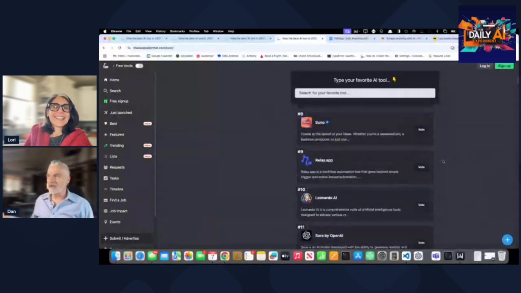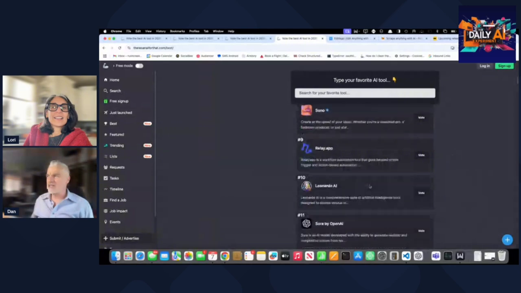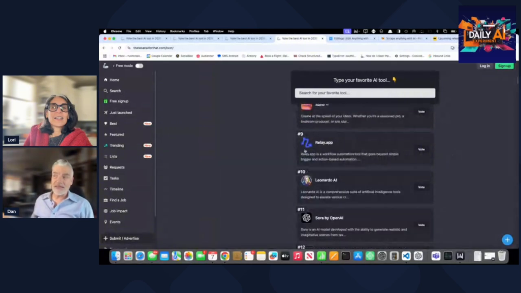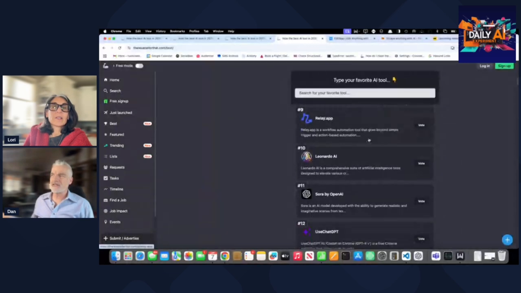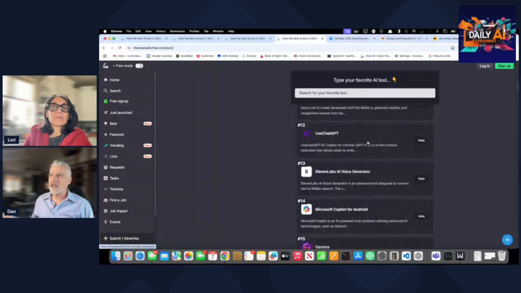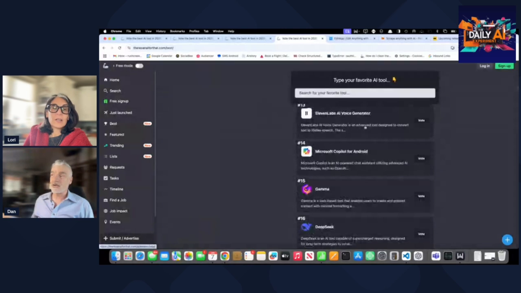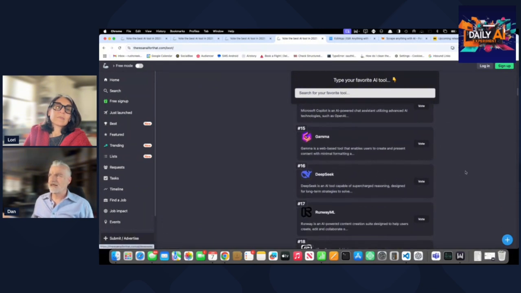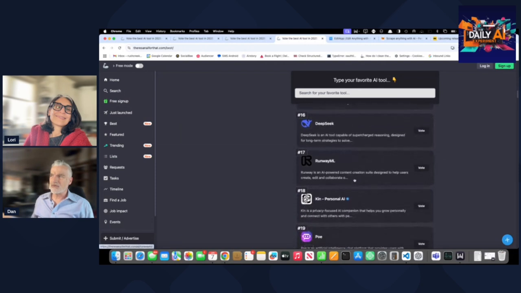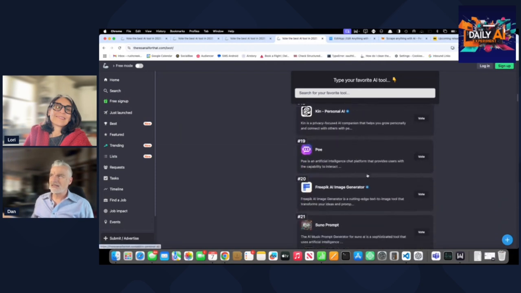So I don't know what these are. Relay, automation tool. I'd be really interested. I think I've heard of Leonardo, but this one might be interesting. Sora, use ChatGPT, Copilot on Chrome. 11 Labs, I've used that quite a bit. That does voice creation, very realistic voice creation. Copilot, Gamma. Anyhow, so these are all very interesting, Runway.